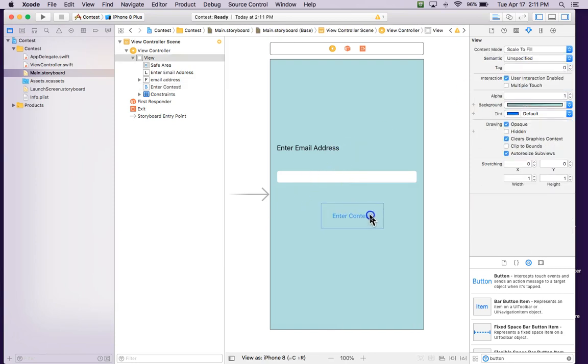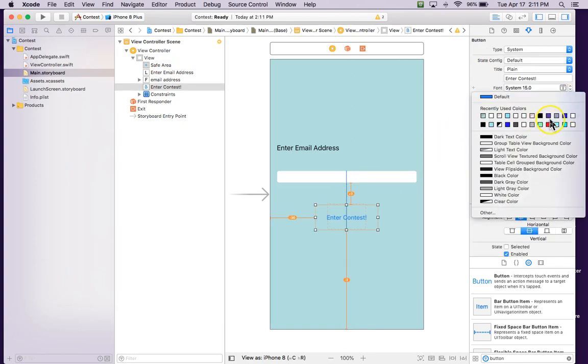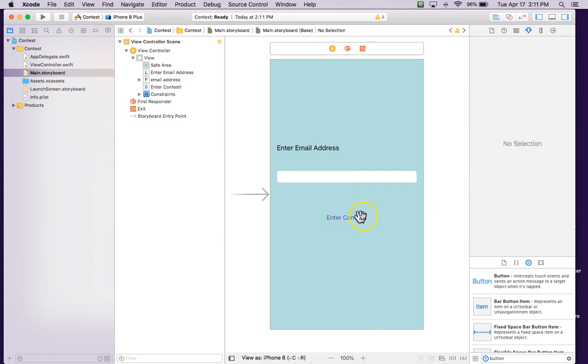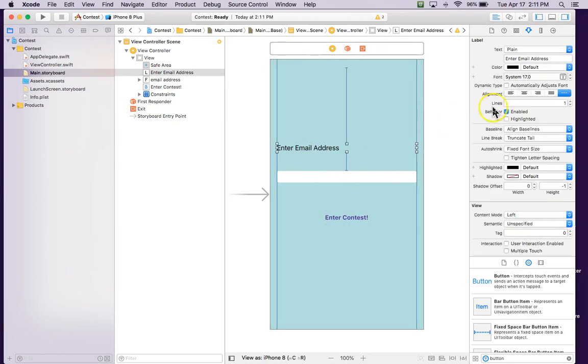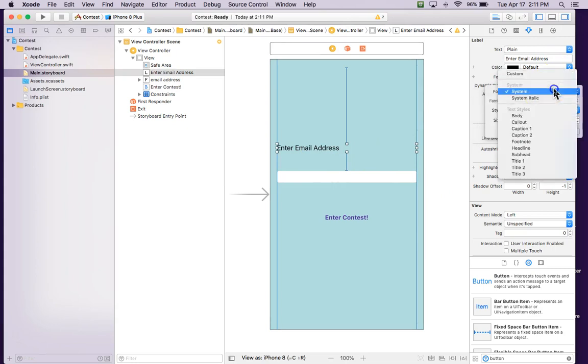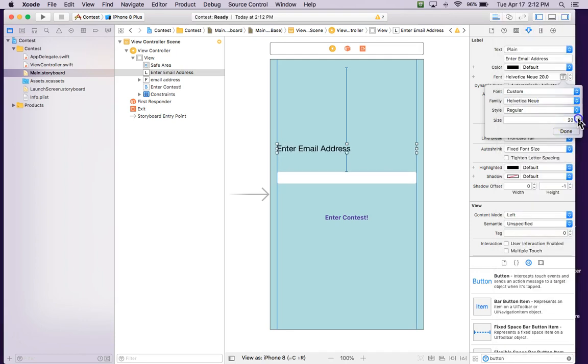Also, I'm not sure I like that blue color for the text. I'm going to change the text color to something a little bit darker. And I'm going to make it a little bit bolder. This text I don't like. I'm going to change it to Helvetica Neue. Custom. Actually, yeah, Helvetica Neue. And I'm going to make it a little bit bigger.